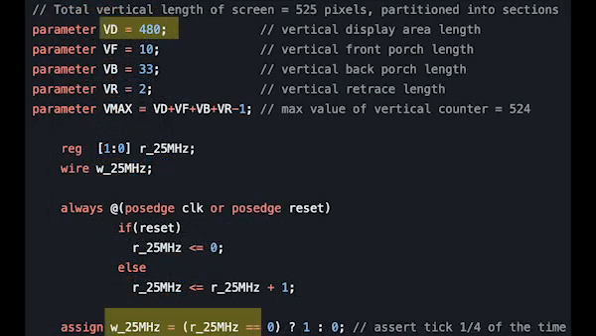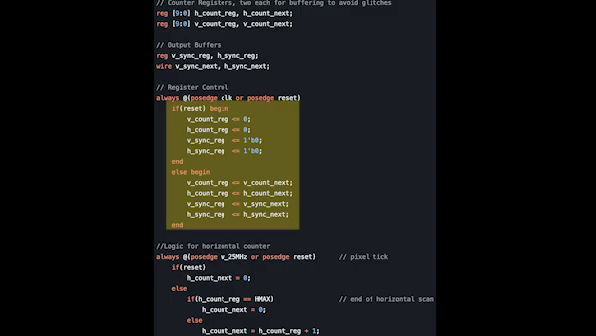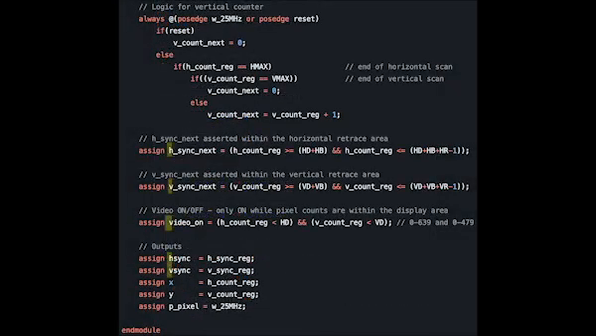Additionally, a 25 megahertz clock signal is required for the VGA, so it divides our existing 100 megahertz signal by 4. Vertical and horizontal counters are implemented to count each pixel on the display and give positions of those pixels, whereas the H-sync and V-sync tell the system when to refresh the rows and columns. Video on tells us whether our display is actually on right now and is only functioning when the pixels are being displayed within our 480p resolution.